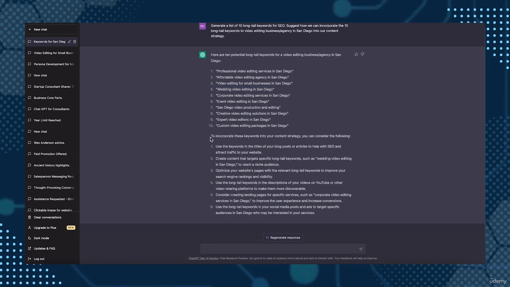So it also gives you suggestions on how you can incorporate these keywords into the next level too. So like, where would you put it? So here you can use for titles of your blog post or article to help with SEO. The second suggestion is to create content that targets a specific long tail keyword. So their example was wedding video editing in San Diego to reach a niche audience. This essentially is saying that like, if you want to target this wedding video editing service, you need to come up with a couple different ideas that are a layer deeper.